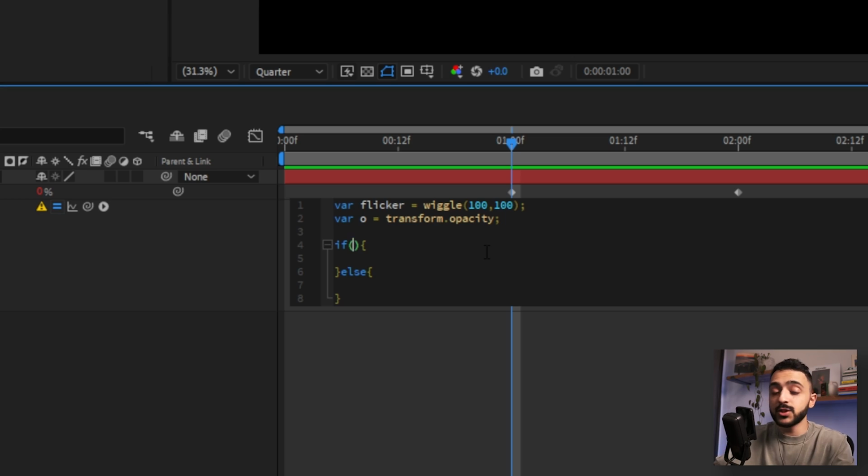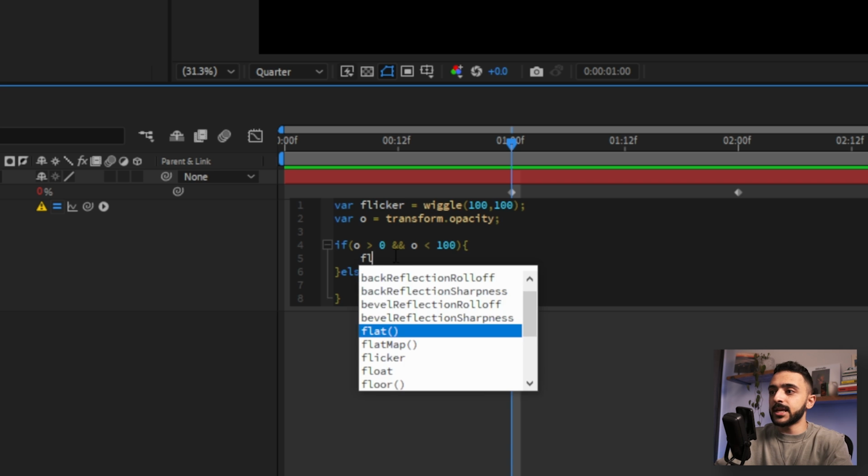So to do this, let's do what we did before. I'm going to type O to reference our opacity variable, and I'm going to say that if it's greater than 0, and so using our two ampersands to also say and, our opacity is less than 100. So we're basically saying if it's above 0 and below 100, then we want our output to happen. And our output in this case is the variable flicker that we wrote. So I'm just going to type in flicker here.